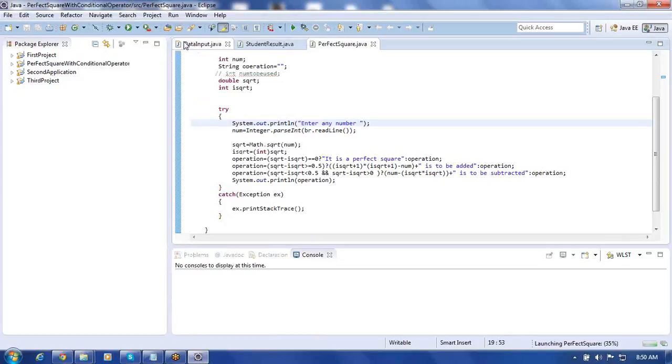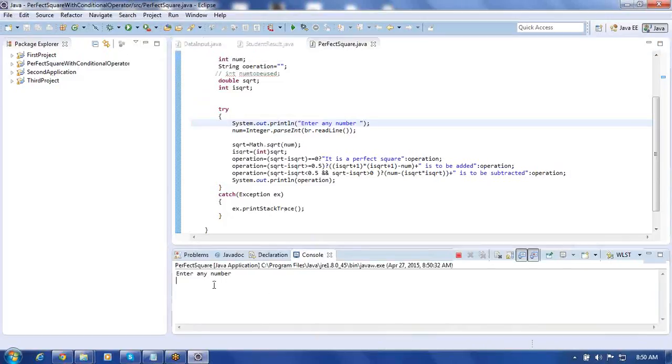Once again, just run it and see the result. Enter a number. Say here I enter 196. It's a perfect square. It says 14 14s are 196. Now I enter here 150. In the case of 150, it should say that some 6 should be subtracted from this. It says 6 is to be subtracted.